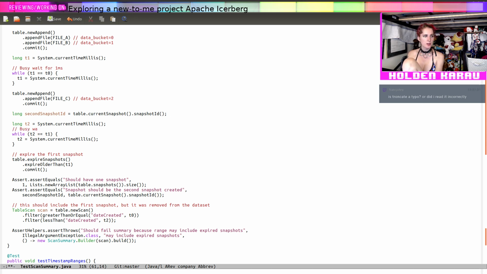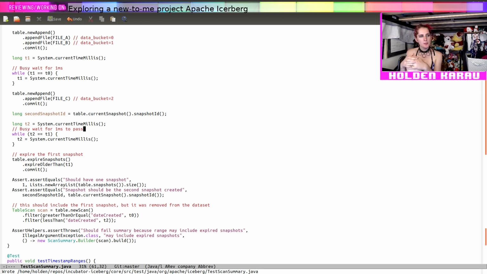Busy wait for 1 ms to pass. So this looks like it might be a timing issue, based on all of these busy waits. I'm feeling like this is probably a busy wait for 1 ms to pass. I'm not super sure what's going on.